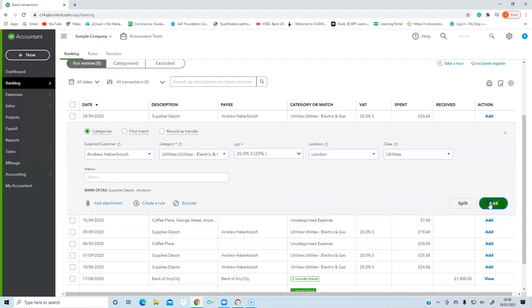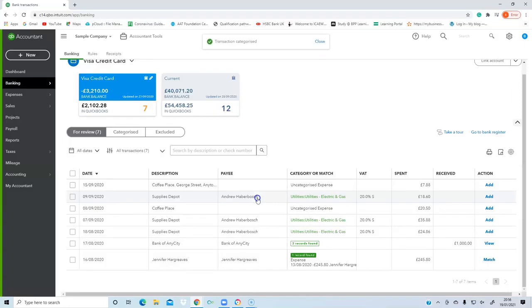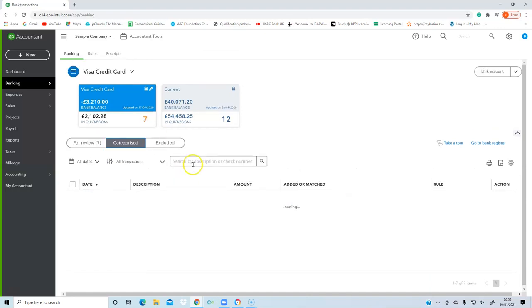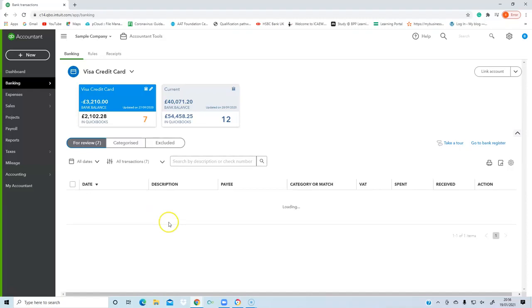Once you're happy, you click Add, and it will be added and gone from the For Review section to the Categorized section. Now you can see we have 7 transactions that we have categorized. If we click on Categorized, we can see this information here. So supplier, utilities, we already chose that. For any reason, if you think that wasn't the correct one and you want to change it, you can always undo it and it will go back to the For Review section again.